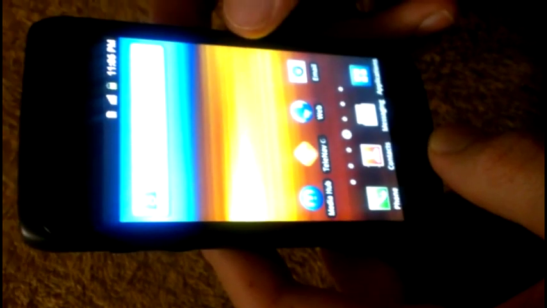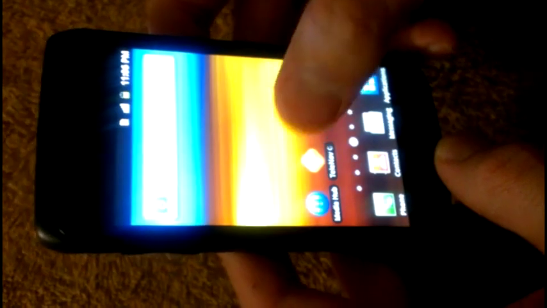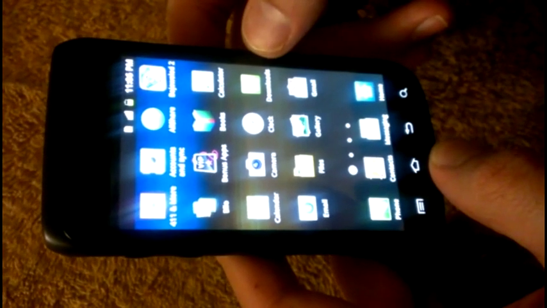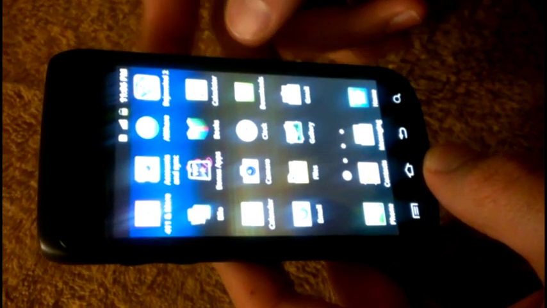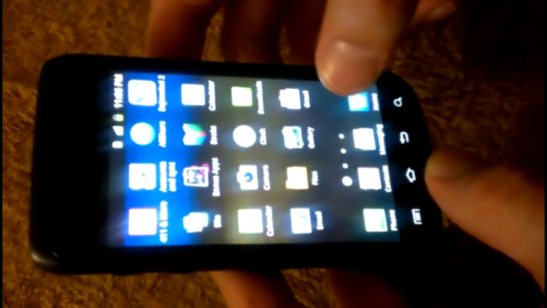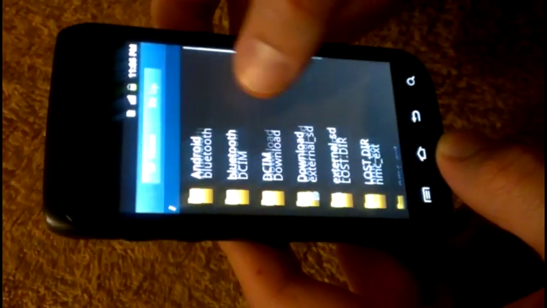Hi, so in this video we'll see how to install a Clockwork recovery mod on a Samsung T679. For this, first of all, you'll need the Clockwork recovery mod zip file. You'll have to copy it to a micro SD card and put the micro SD card in the phone, which I've already done.